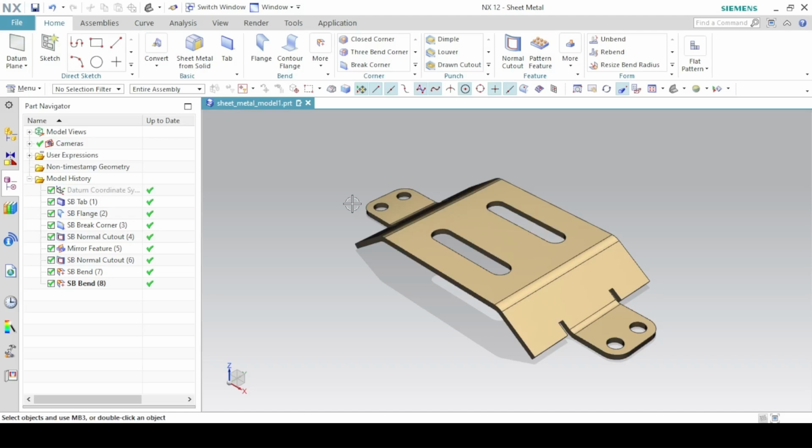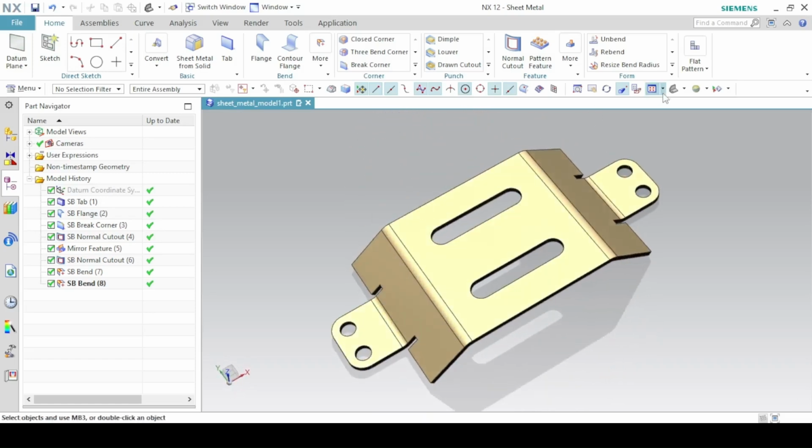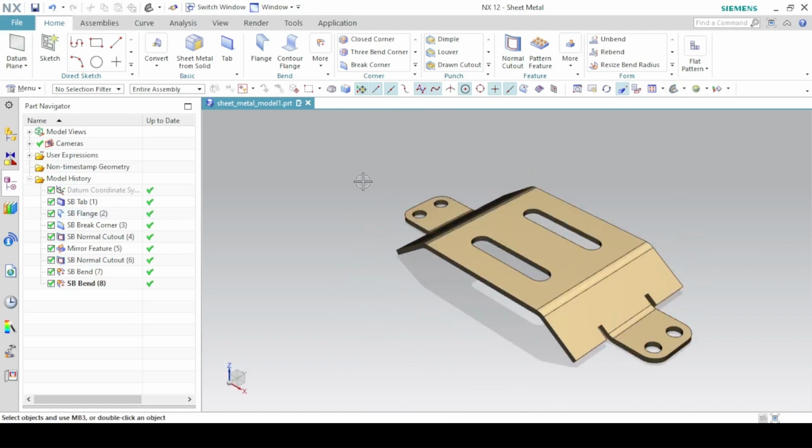Welcome back to another CAD/CAM tutorial. This is another sheet metal modeling practice. And you're going to create this simple sheet metal model using Siemens NX.